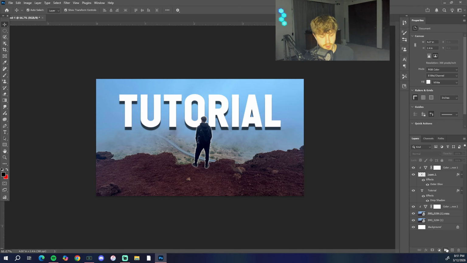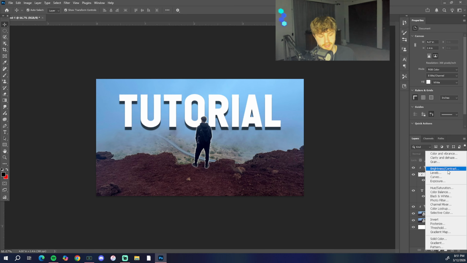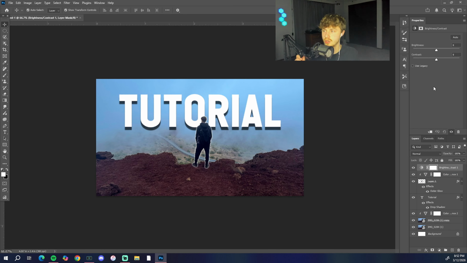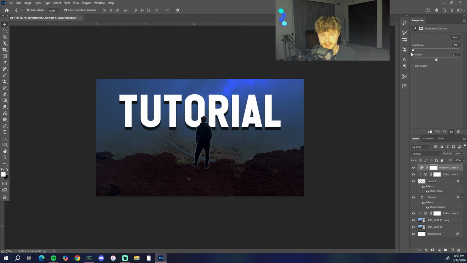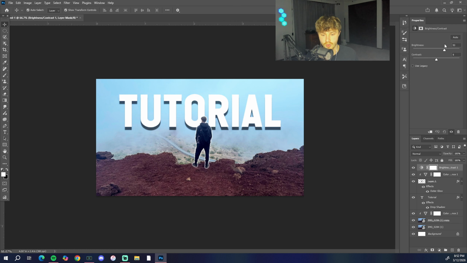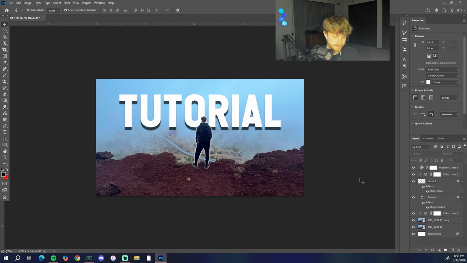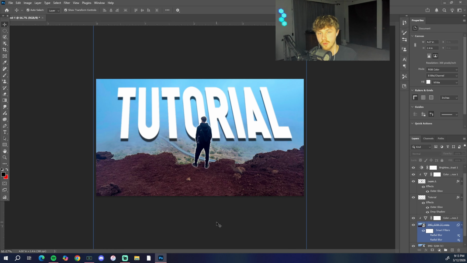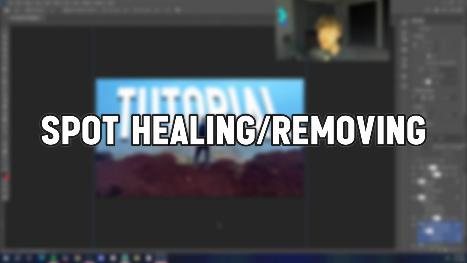And going back to the little half circle icon again, main thing we're going to focus on here is the brightness and contrast. You're going to have images that are a little too dark or too bright. This right here is the perfect tool. Obviously, in the name, brightness and contrast, you can adjust that. We're going to brighten it up maybe a tad, just like that. Nothing too crazy, like I said. And this will bring us to our next category, which is spot healing / removing.